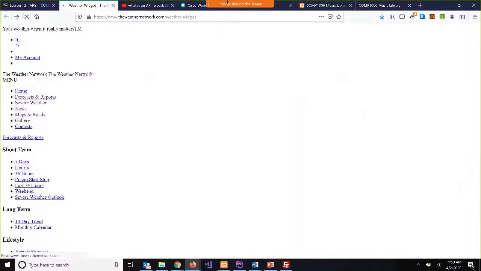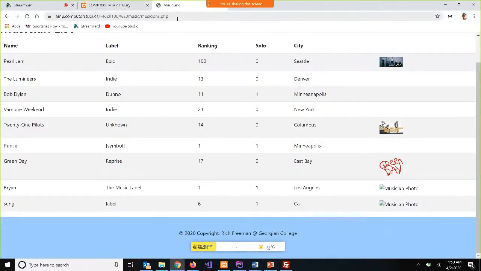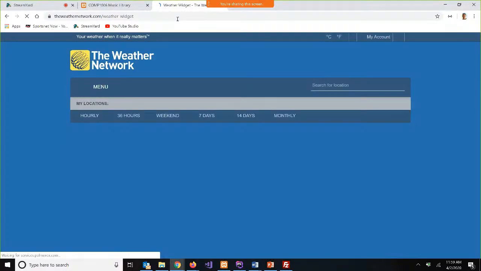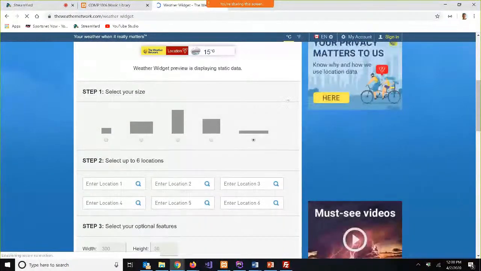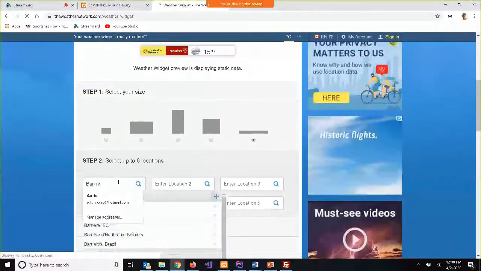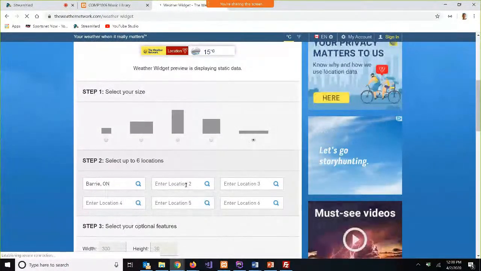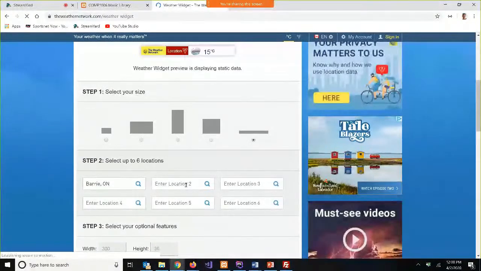This is also why testing in multiple browsers is a really good idea. So I'll try in Chrome. Maybe I'll pick Barrie, and where else is somebody from? Somebody want to give me another city I could put in for your hometown? Okay, you can do Hamilton, sure.